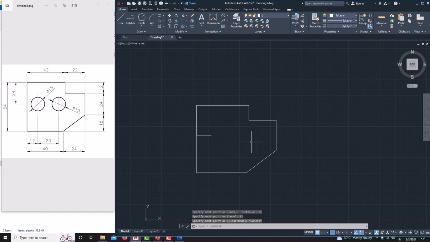Now we just want to draw a circle with a diameter of 15. For that, just C, enter. Specify the center point. It is asking for a radius. Just type D, enter. The diameter is 15. Just 15, enter. That's it. Now we have created the first circle. Then again we want to create a second circle. L, enter. The center distance between this circle and this circle is 23.